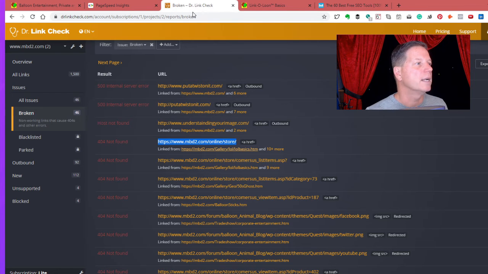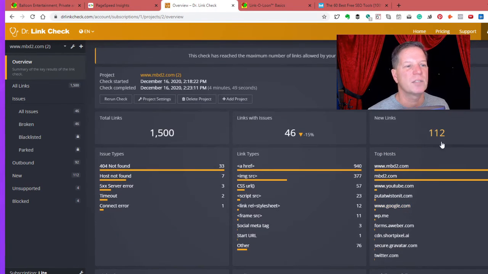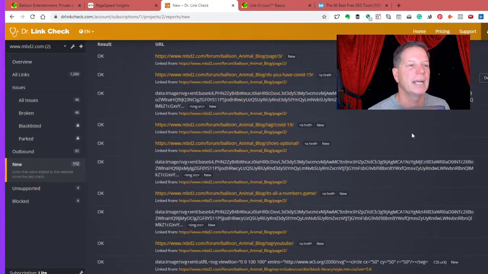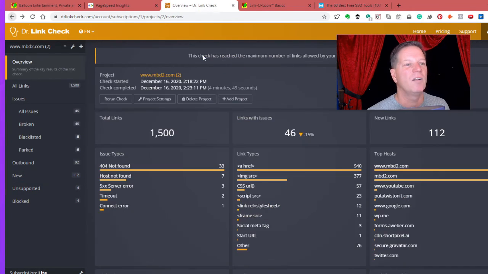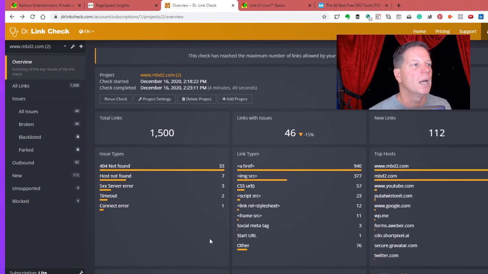Check Doctor Link Check. Again, I like this one because it gives you a nice overview. It tells you exactly how many links, new links. This is from the last time it checked. It rescanned. I did some work on that. It found 112 more links, new links that it's found, new things, new schemes. Again, it tells me the time, everything else.